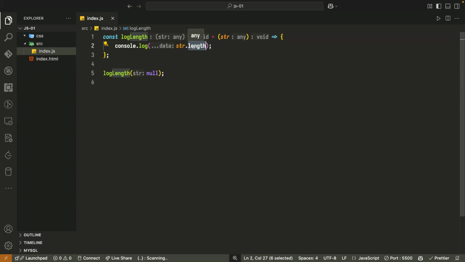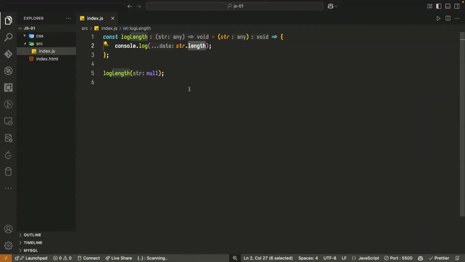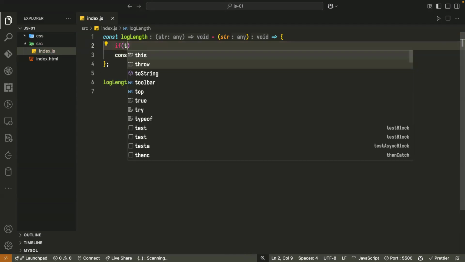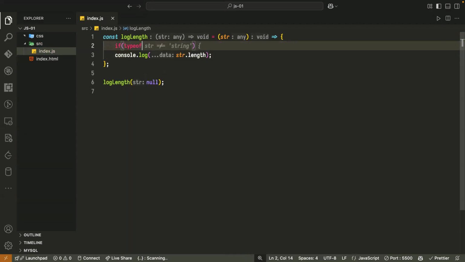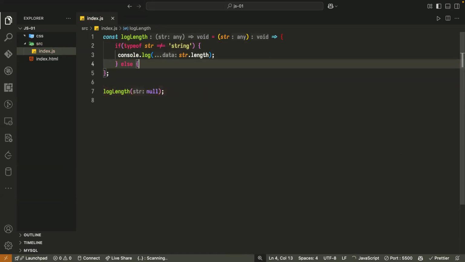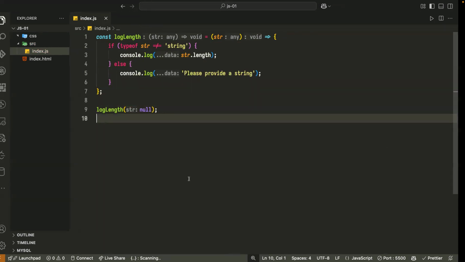So as you can see here, now if I just create my function this way, I will get some error. And that's not a good function. I need to handle this error somehow. So what I can do, I can put my condition here. To solve this problem, I can simply say if typeof str is string, then I can log it this way. Else I can return a message and say, for example, please provide a string or something like that. I can do this way. And now with null here, it will just not give me error anymore.